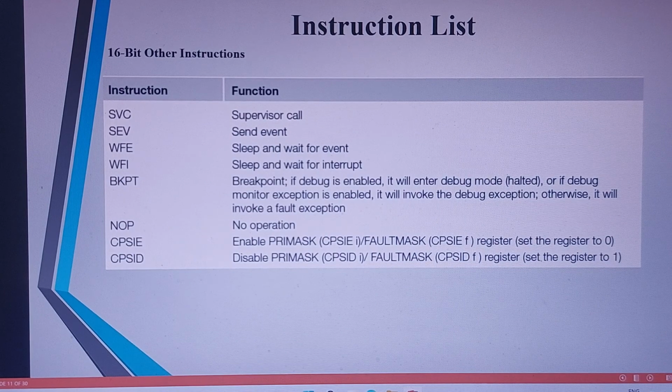Then we have some more 16-bit instructions. One is supervisor call, that is SVC. Whenever we want to call a service from the system, we use a supervisor call. When we want to send an event, these are especially used when you are getting into more hardware interfacing using assembly language. Then we have to go for supervisor mode and send an event which has happened. So event driven operations are to be performed. In those cases, these instructions are used. However, for general simple programming, these instructions are very rarely used or not used at all.